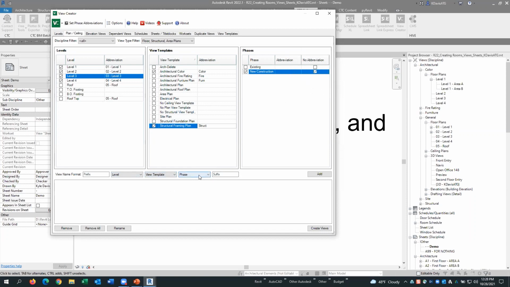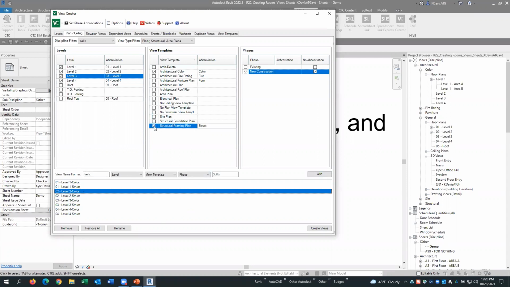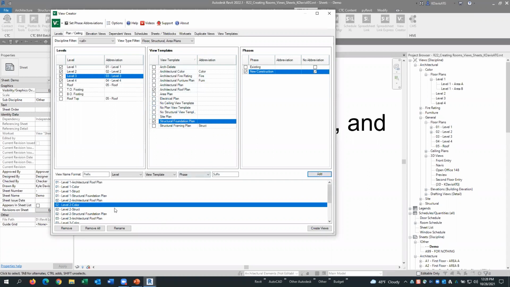So it's not going to put any kind of abbreviation to the end of it, but it is going to take the abbreviation of the others. So I'm going to click add, and then it's going to create these views for me for every single level that I did. So 1, 2, 3, and so on. Now, if I want to come back and say, no, I also need, let's do some furniture plans. I think I already have furniture plans. Let's just do roof plans for this, and we'll do structural foundation. Hit add, and then it adds more.